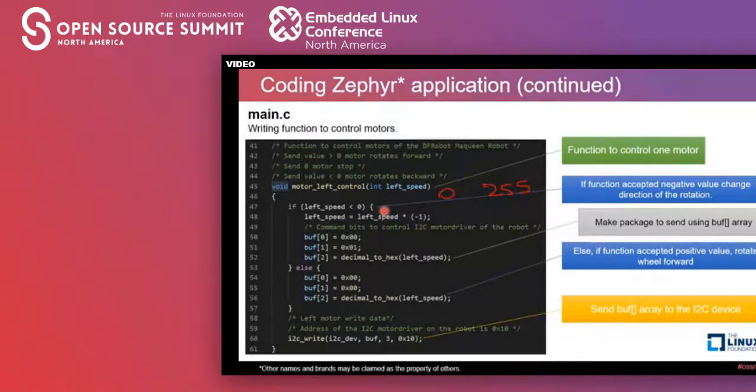The buff 1 stores the value which is responsible for the rotation direction of the motor, so clockwise or counterclockwise. If less than 0, that means rotate motor backward. So that is the value to rotate motor backward or rotate motor forward, move robot forward. The third value stores the speed of the motor rotation. As I accept int, I convert it to hex.